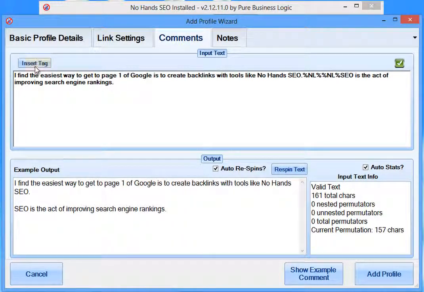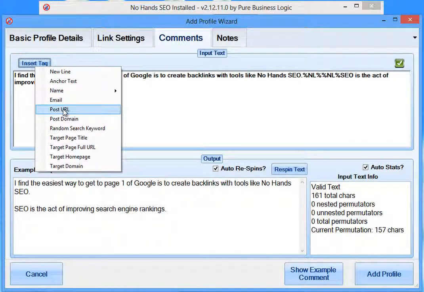So just as all of these are. And post URL, that is the web page address that you are promoting with that post.